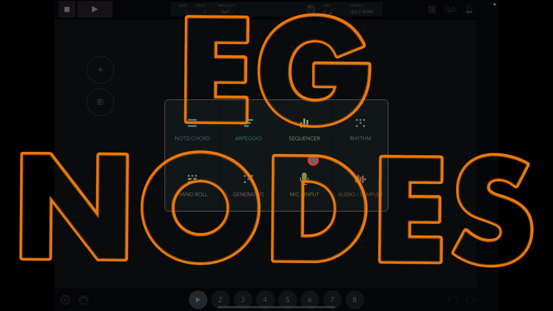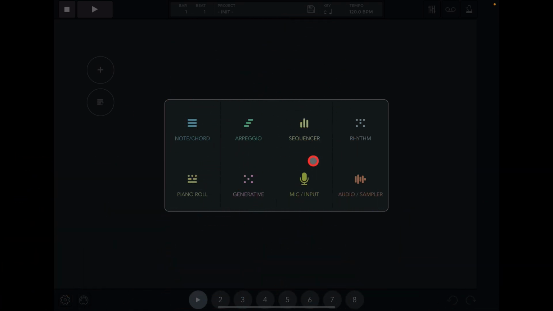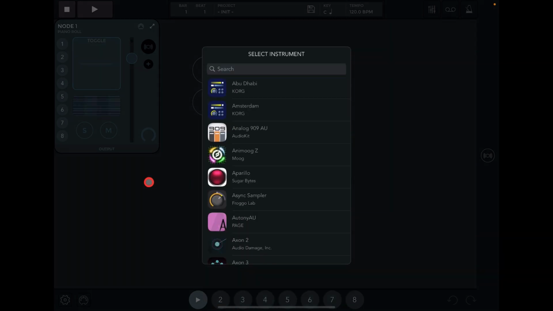Today we are taking a look at EG nodes and different ways we can get MIDI in. So we're going to take a look at recording MIDI in from a MIDI effect, drag and drop MIDI, and also playing MIDI in from a MIDI effect.